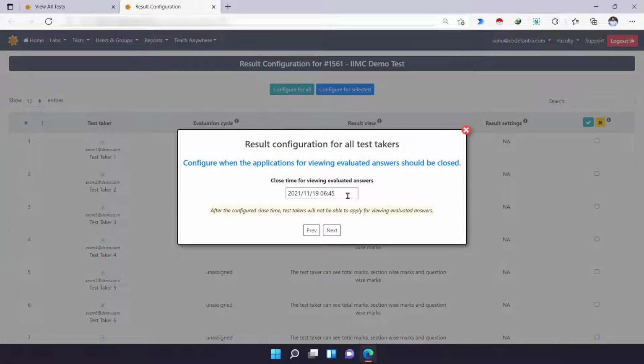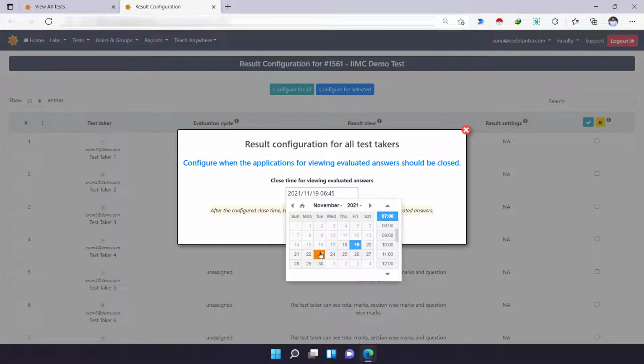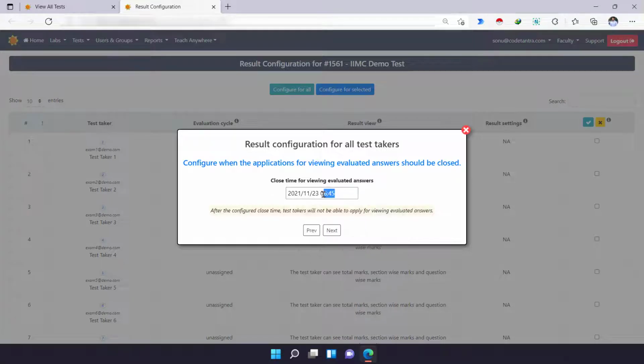It will ask me by what time you want to keep this application open. So I'll give an end time. Let us say it's midnight of 23rd. So I'll change this to 23:59, and then I'll select next.